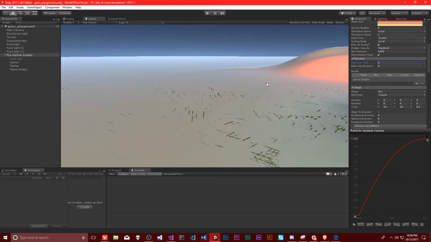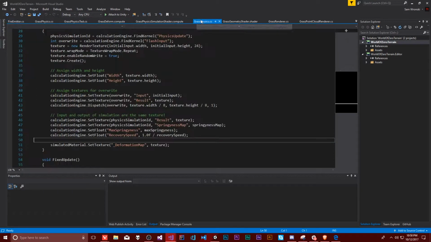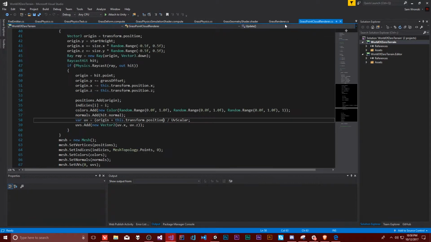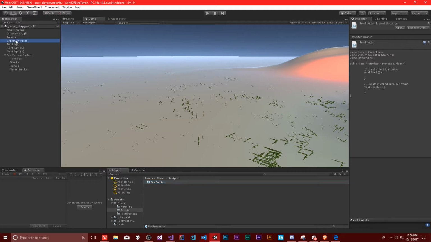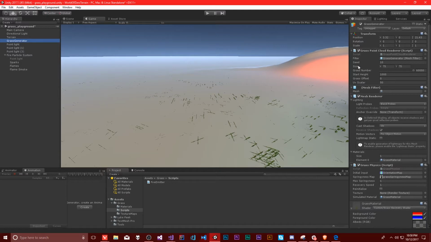Anyway, we're going to turn the rate over time down to zero. And then we are going to use this fire emitter. So if I can catch back up on how this whole thing works, we have a size. Where is it? There it is. So we have a size for this grass field we're building, and it looks something like this. So we give it a size of, say, 75 by 75, like we did here. And then we generate textures for that.